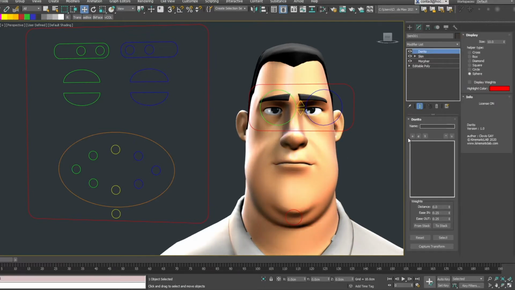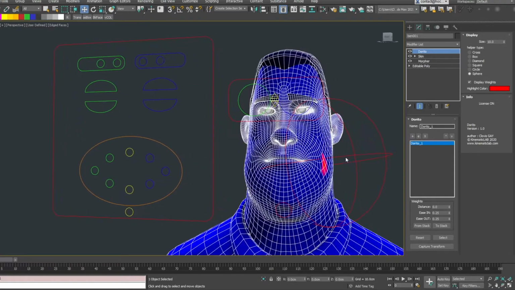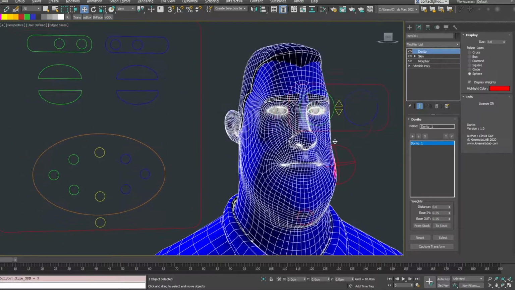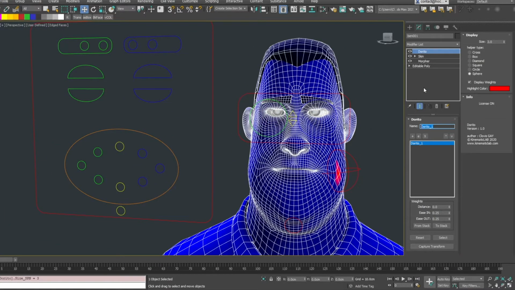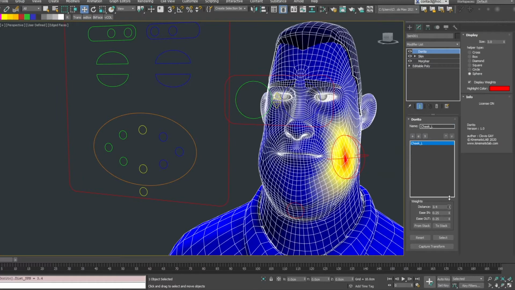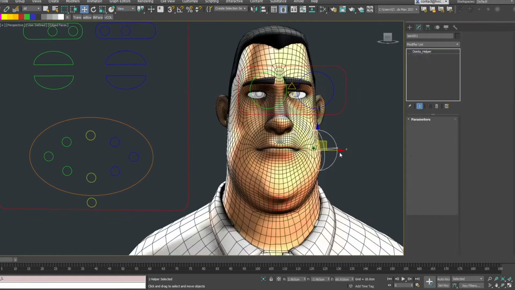So I'm going to add a new Dorito helper and I'm going to stick it around here. Okay, now it's a bit too big, so I'm going to change its size, right? And I can rename it here. Okay, so I can say cheek left, for example, and I'm going to change here the distance value to something like that maybe, and test it to see if it does what I need.